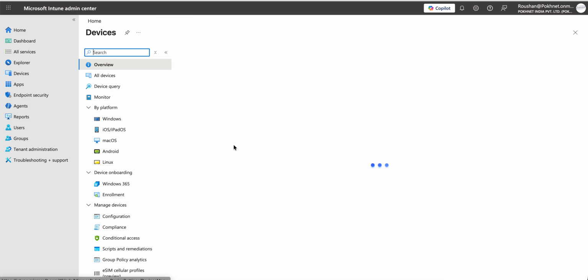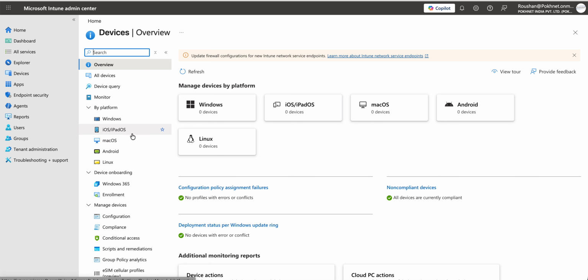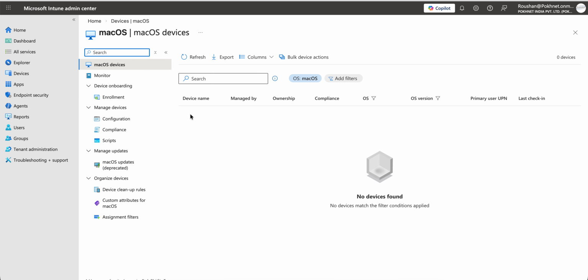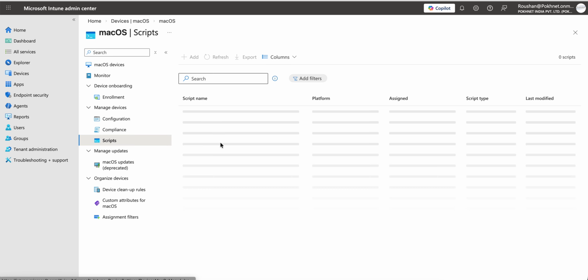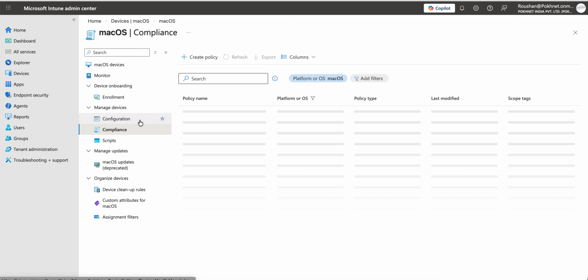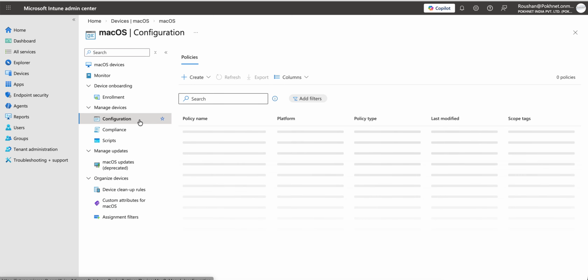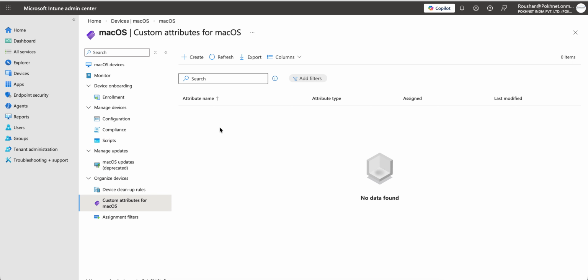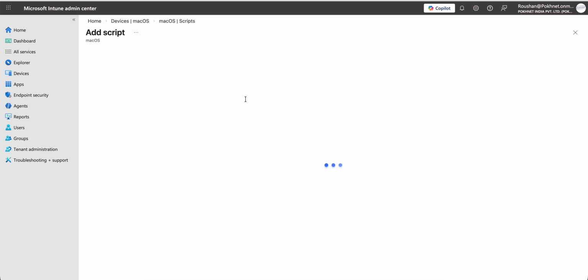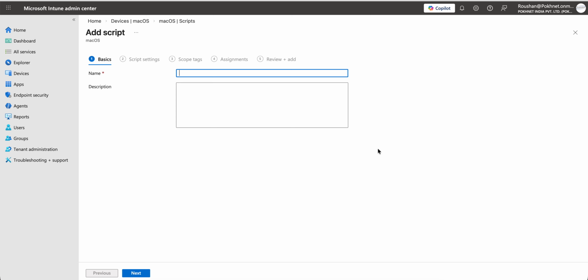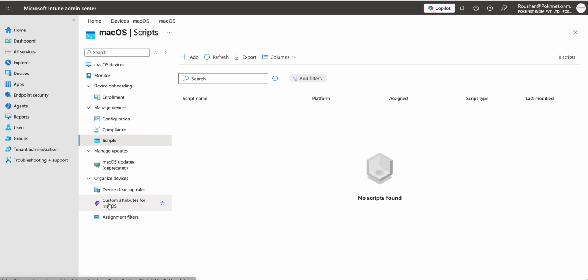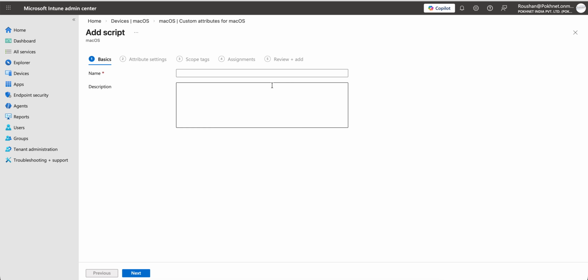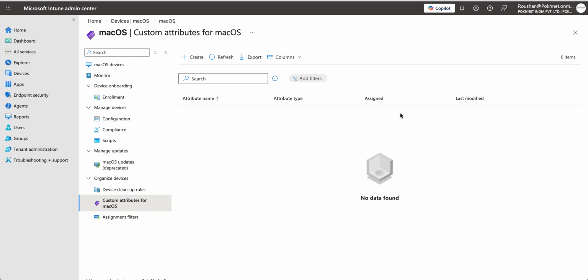You can see here, if you go to macOS, you can deploy scripts, add compliance policies and configuration policies. You can also set up custom attributes for macOS. Try this method: you can deploy the script by downloading it from GitHub, modifying it as per your requirements, and deploying it.